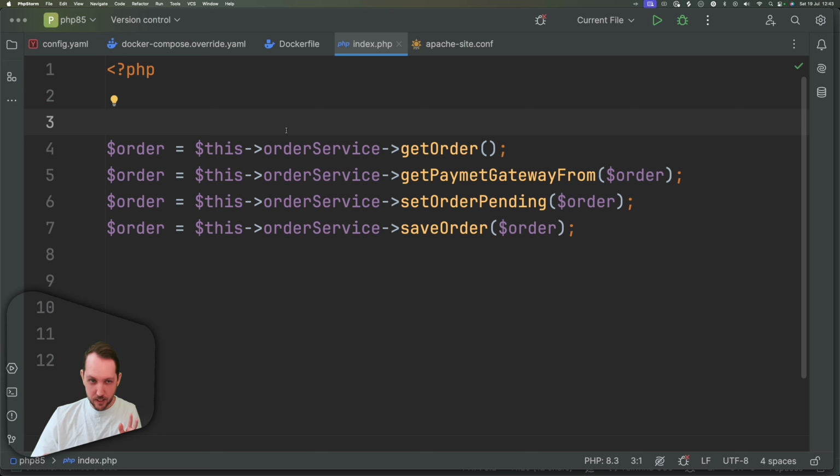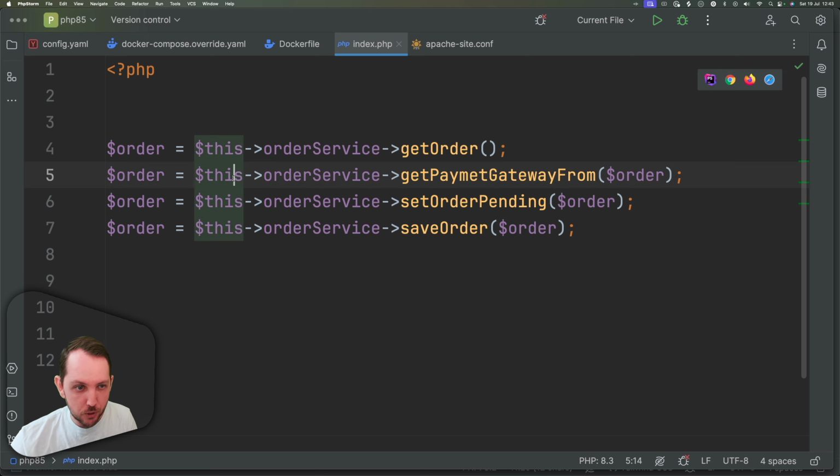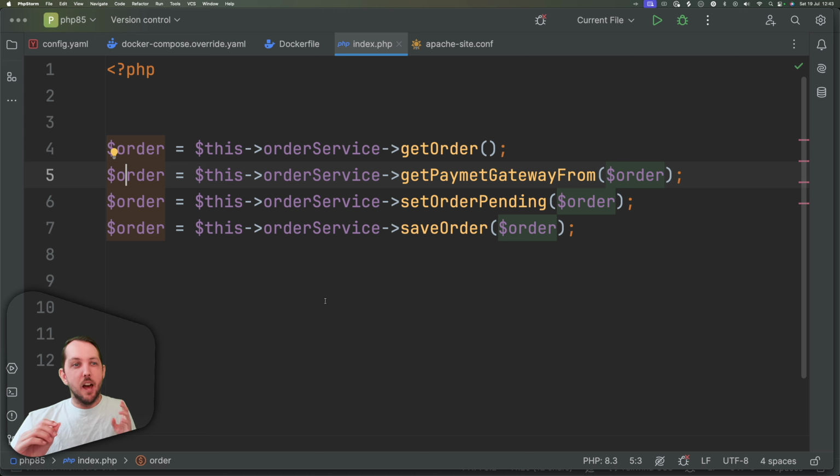So this here resembles some legacy code that I was working on a couple of weeks ago. Essentially, we're grabbing the order from an order service and we're performing a couple of operations on that order. And every time we perform an operation on the order, we're saving the order in this temporary variable. So we've got the state in a temporary variable until inevitably we pass it to save order, where we get the new state from the order and we again store it to a temporary variable. And this is fine. This is what it is.